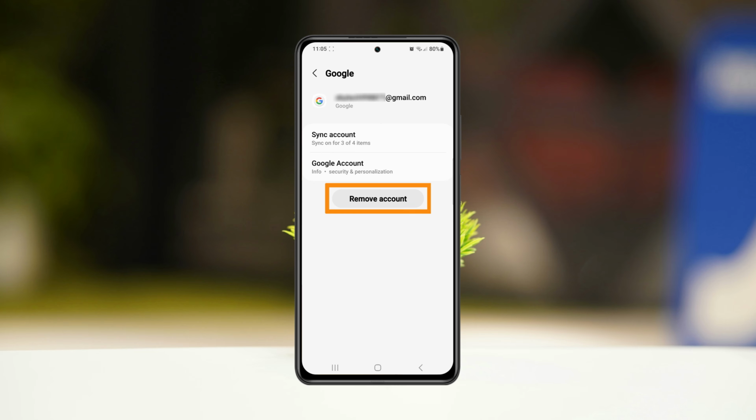So if you want to remove one of the Google accounts from your Android phone, then here's this step-by-step guide of how you can do this.